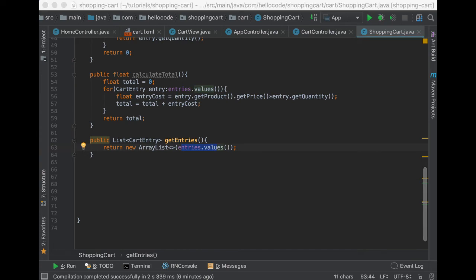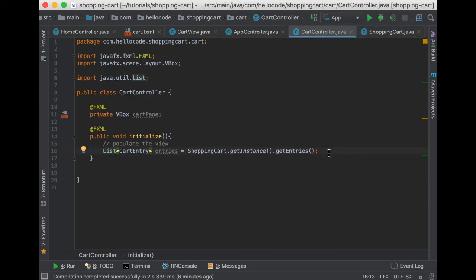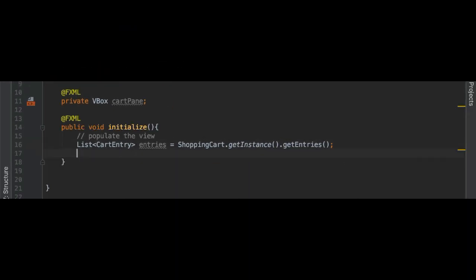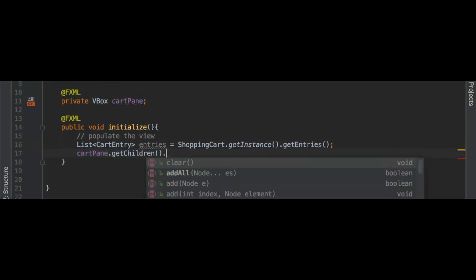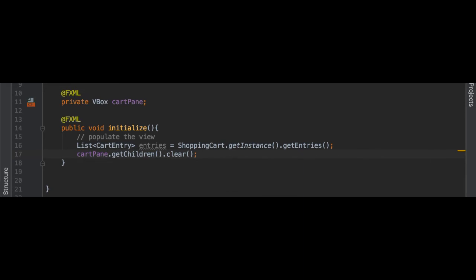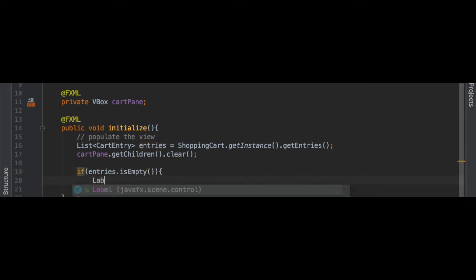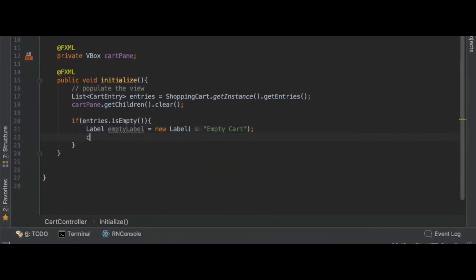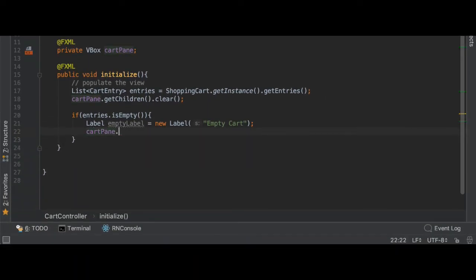Okay, so let's go back to the cart controller. And next we will do cartPanel.getChildren().clear() to remove any component and leave the view empty. And now, in case there is no entry, so if the shopping cart is empty, we will just display a label saying empty cart. And we will add that to the cart panel. So cartPanel, then getChildren().add and then the empty label.